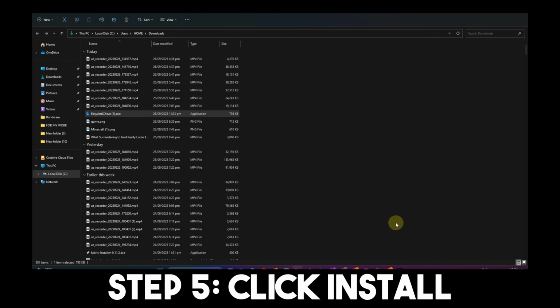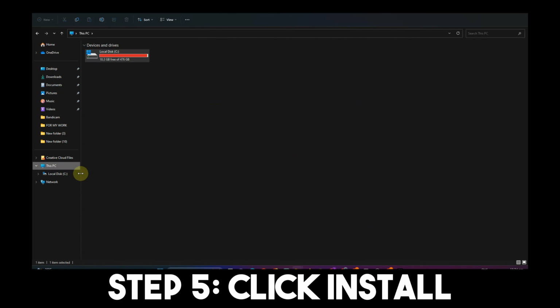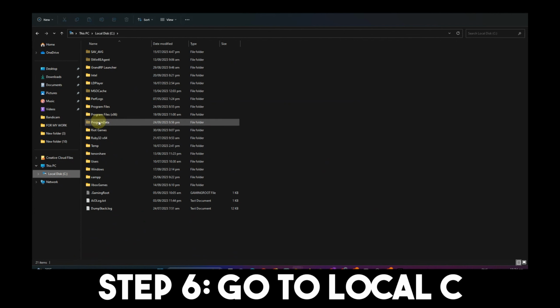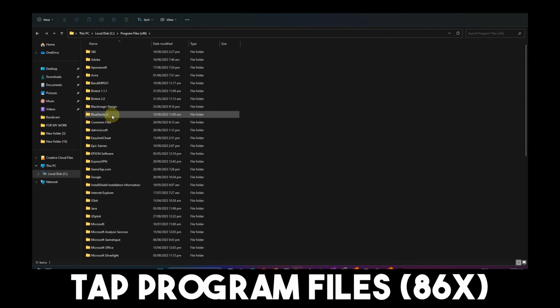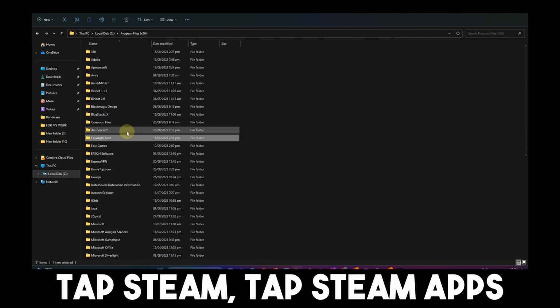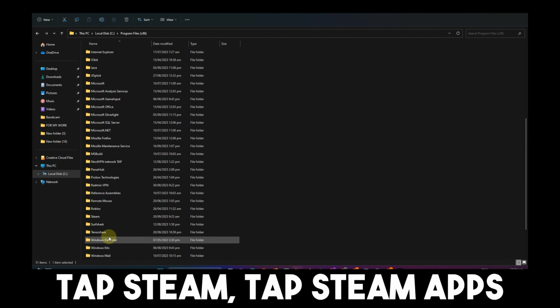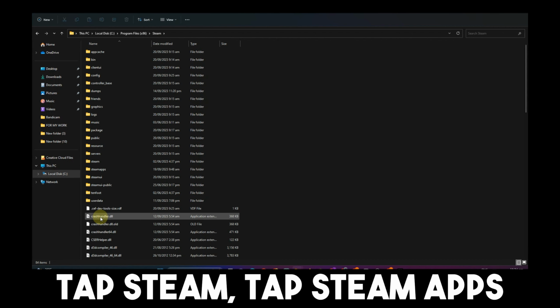And if you still encounter some problems, proceed to step 6. Go to local C and then tap Program Files (x86). Look for the Steam folder. Okay, and then after that, locate steamapps.